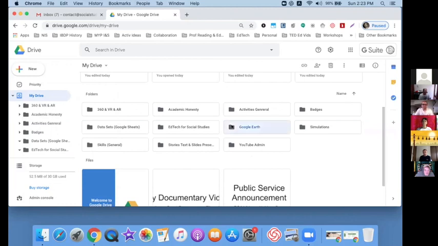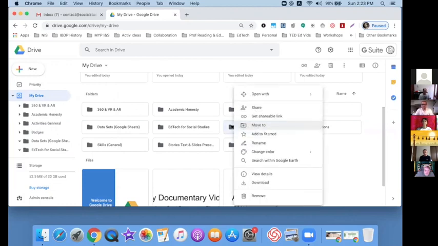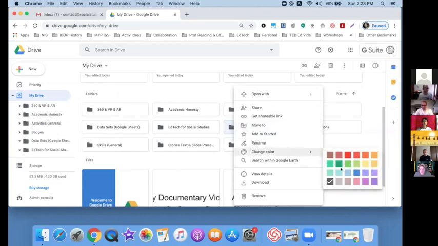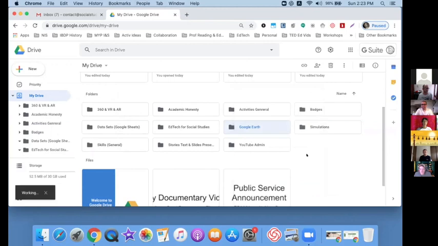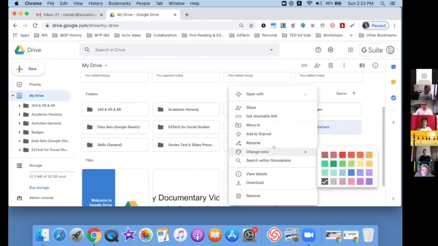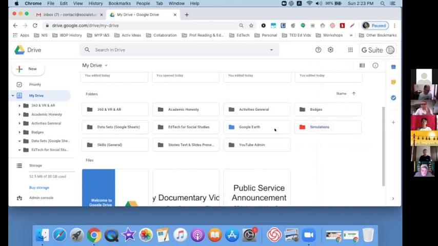So Google Earth, let's say I want to change the color. All I have to do again is right click, and I want to click change color, and I'm going to click blue. And so now you notice that the folder is blue. So you can recolor all of your folders just to give you a different kind of look and feel. I actually do this with my other accounts.